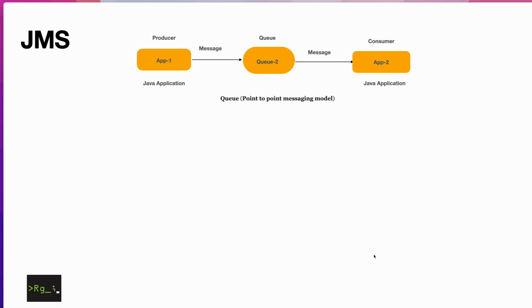There are two types of destination model. One you can see here, that is using queue, and it is called point-to-point model. In point-to-point model, a message sent is received by only one consumer using first come first serve algorithm.